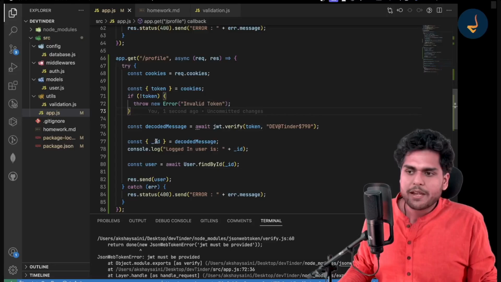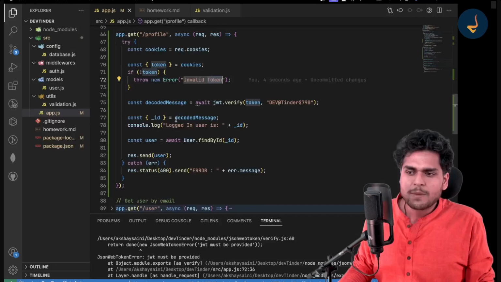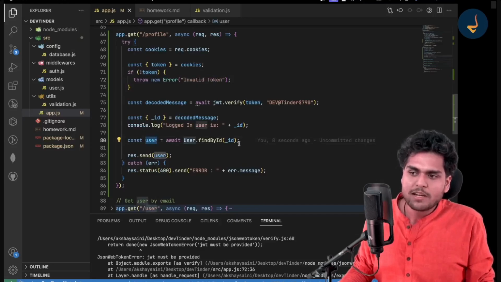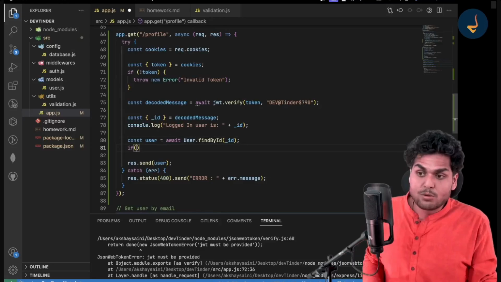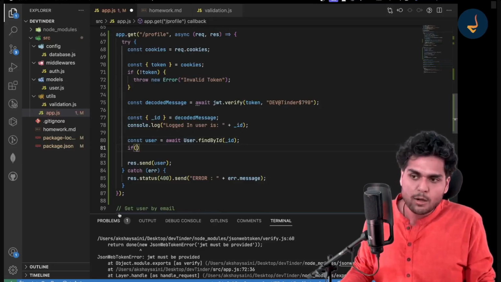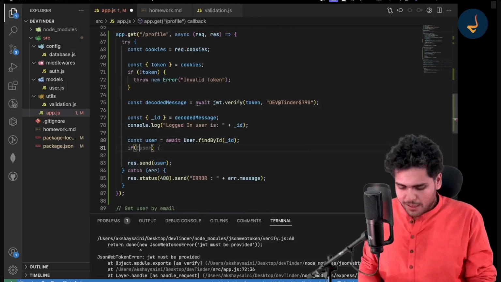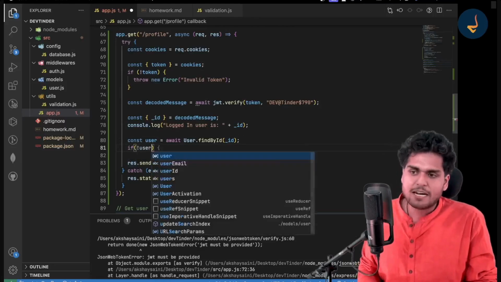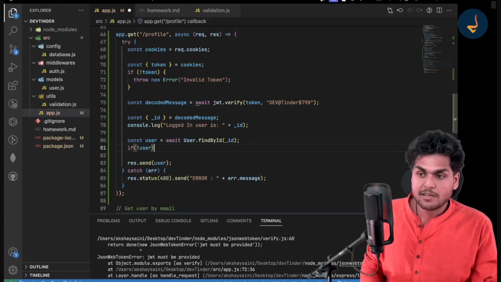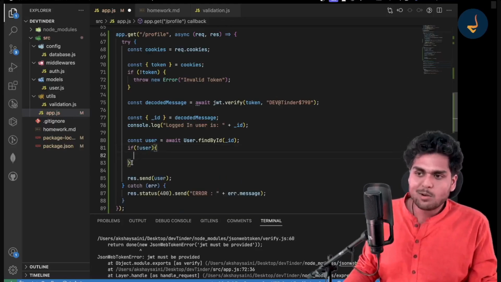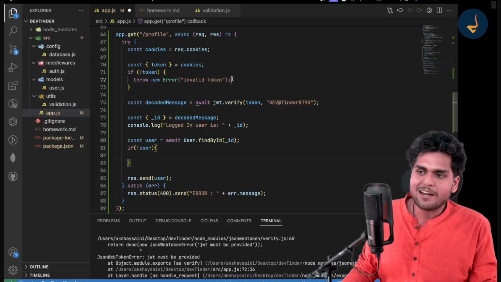Invalid token. Okay, if the token is invalid, it is an invalid token. Once I get the user, I will also check: suppose the token is valid, but the user does not exist. It can happen, right? The token is valid, but the user does not exist in our database. Then I will say no user found, invalid request or something like that.